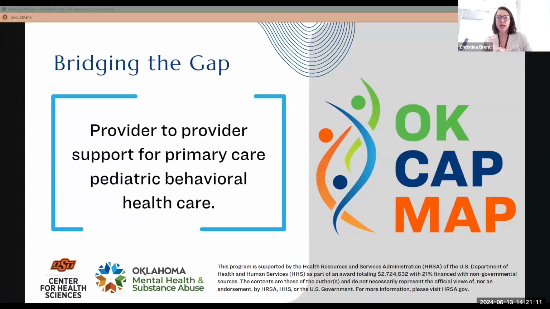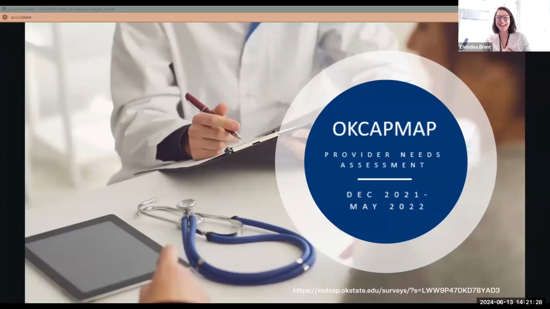And with this funding, OKCAPMAP was formed with the mission of provider to provider support. But what's been reinforced to us since 2021, since this whole project started for us, was the need to expand beyond the primary care setting. So a little more context. In 2021, the OKCAPMAP team began by creating a statewide advisory committee. It's now our advisory board with subcommittees, as well as sending out a provider needs assessment.